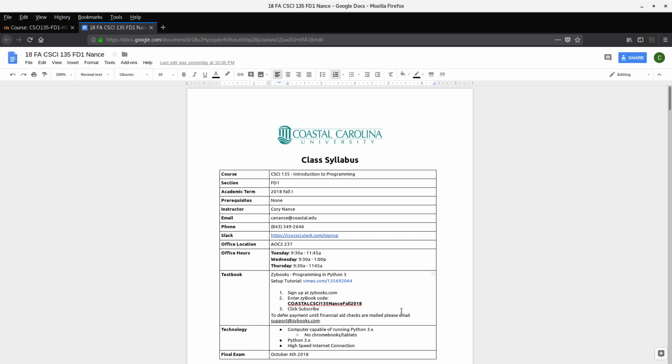I do put a little note down here that if you need to wait until financial aid checks are mailed, then you can email support@zybooks.com and ask for a deferment. I'd highly recommend that you do that because I don't accept late assignments and can't make any exceptions for not having the book, because you can just email support and they will give you access now.